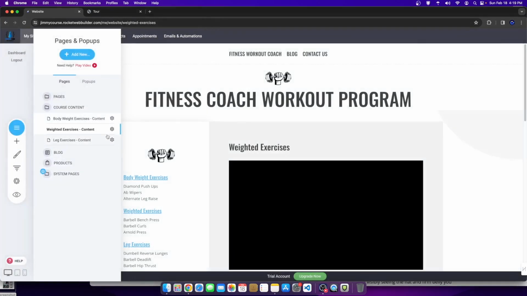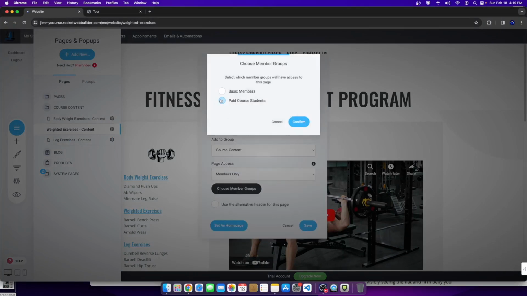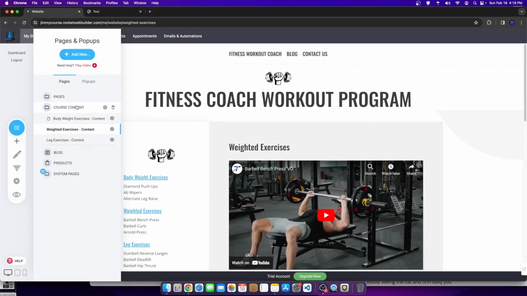Hit save, all right? Settings button here, show settings. I have to make sure it's the proper members only, right? Members only. Boom, paid course students. The only reason why I have a group here called pages and course content is because I created a folder called course content just for organization purposes. Could I have had all these pages right here in the pages section? Sure. But to me, that's disorganized. I like to have it a little bit more organized, right?